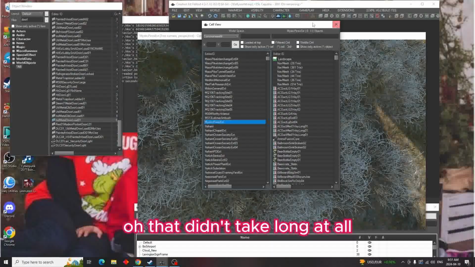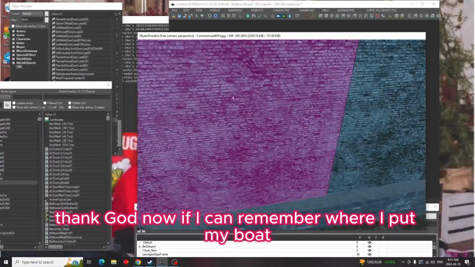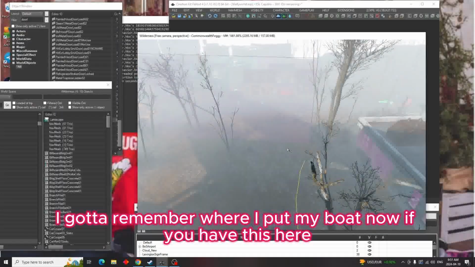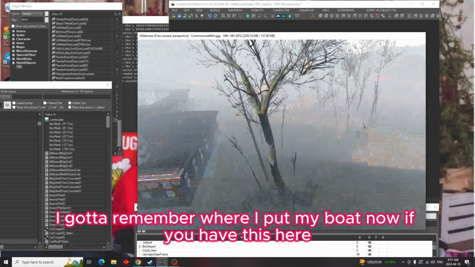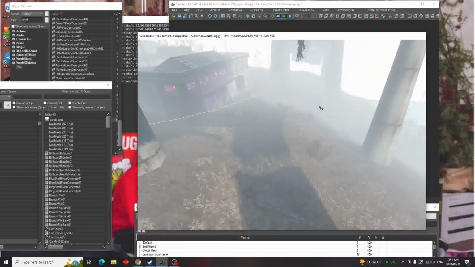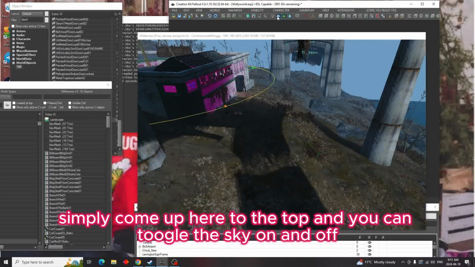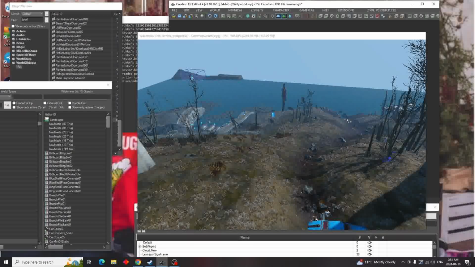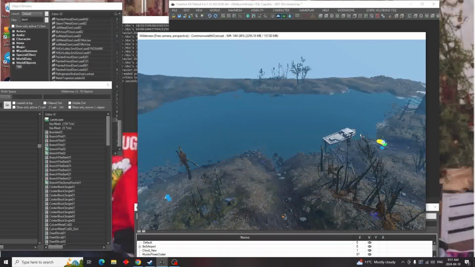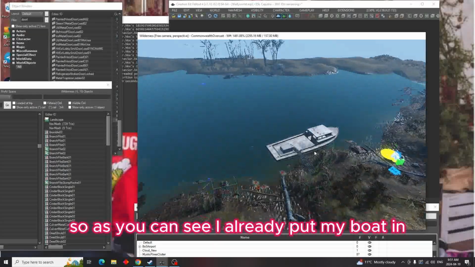Oh, that didn't take long at all. Thank God. Now, if I can remember where I put my boat. Now, if you have this here, where right now it's really, really cloudy, simply come up here to the top and you can toggle the sky on and off. Oh, there's my boat way over there. So as you can see, I already put my boat in.